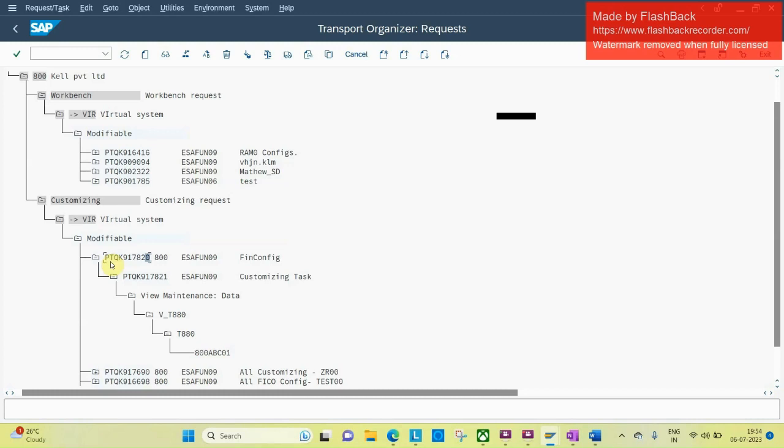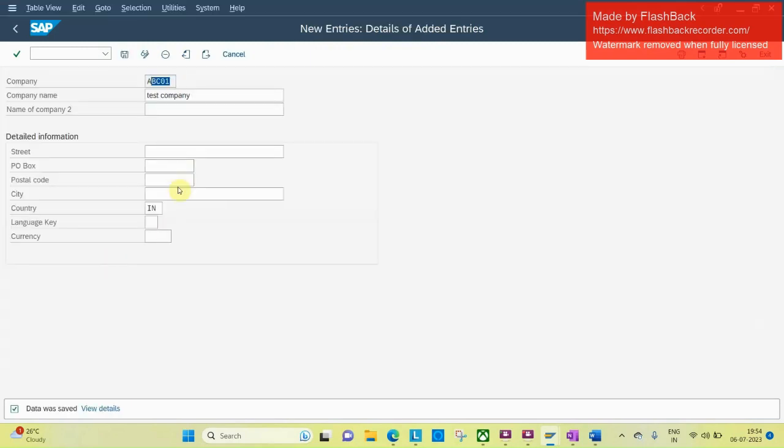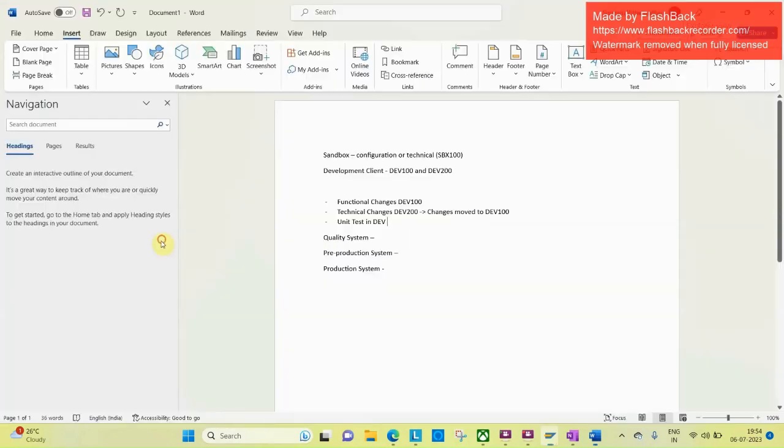Once they have moved the changes to the quality system, the subsequent system after development, they will inform you that the changes you requested have been moved to the quality system, so please go ahead and do your testing. Once the changes are moved to the quality system, that is where you do the regression testing. You do a thorough testing, as in it should cover almost all the scenarios that are possible.